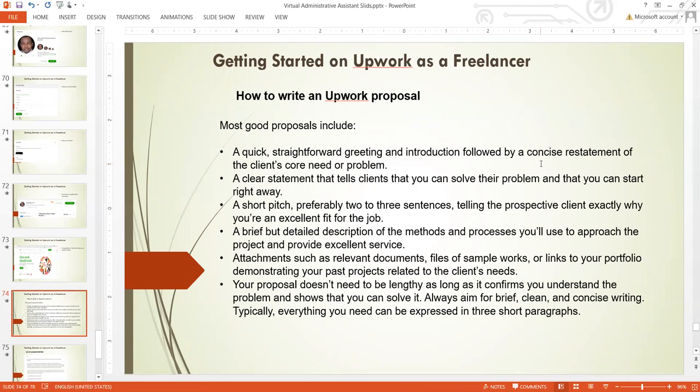A brief but detailed description of the method and process you will use to approach the project and provide excellent service. Attachments such as relevant documents, files, or samples of work, or links to your portfolios, demonstrating your past projects related to the client's need.